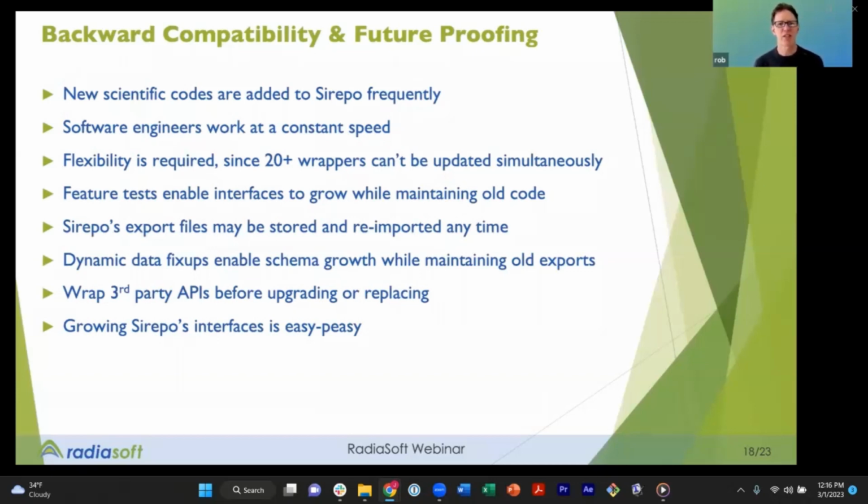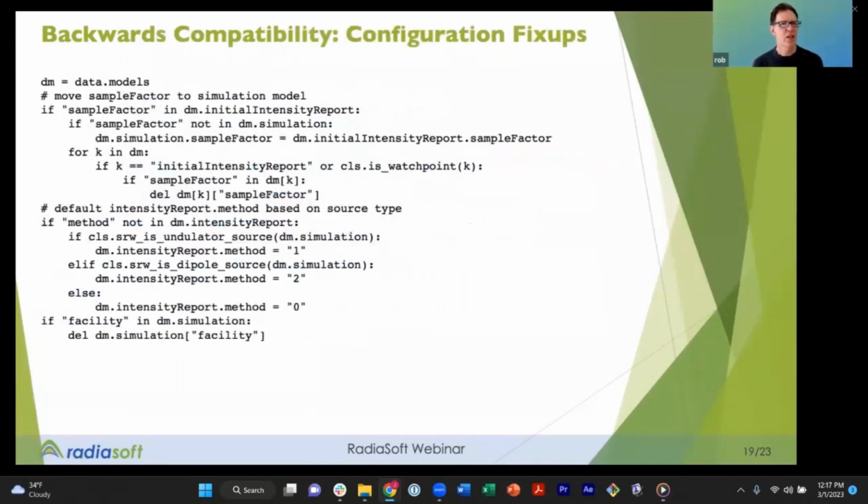The schema itself is not static, however. We have to add new features frequently. Srepo employs a fix-up mechanism which allows importing old JSON against the new schema. Another way we manage change is by wrapping third-party libraries, so development can continue in other parts of the system without disruption. First, I'll talk about fixups. Here are a few of the many fixups for SRW, which is one of the oldest code wrappers.